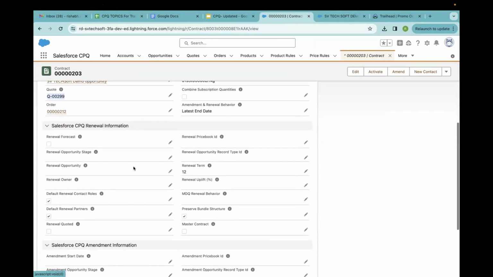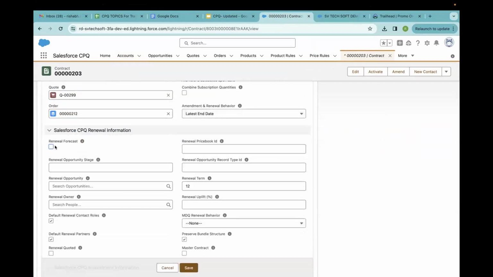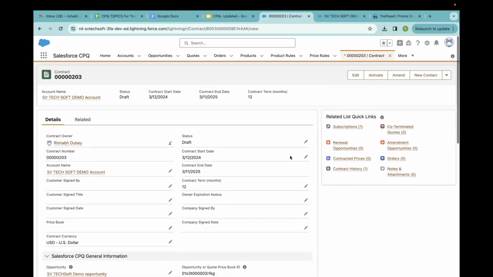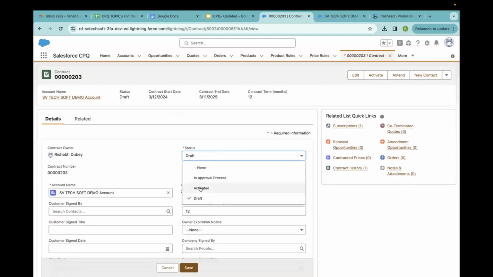Now, how do we generate a renewal opportunity? There is a checkbox called renewal forecast. Ideally, this renewal forecast checkbox is checked as soon as the contract is activated. Let me do one thing. Let me change the contract status to activated.